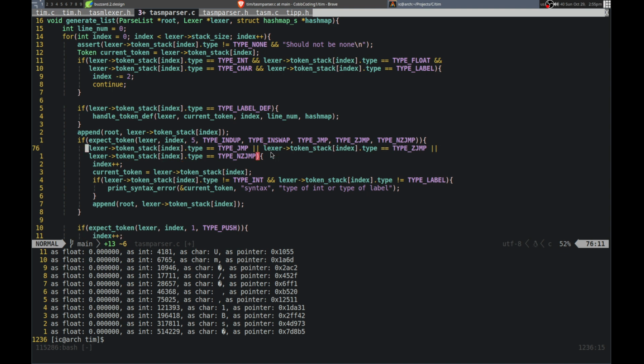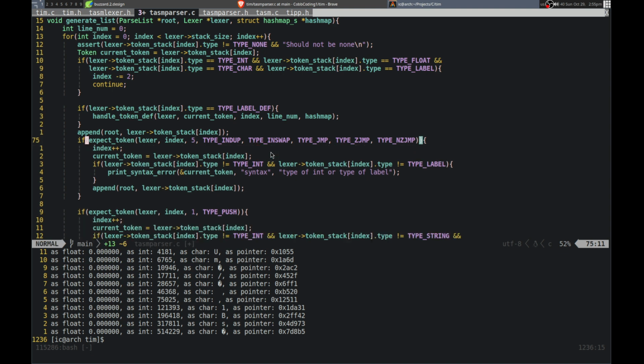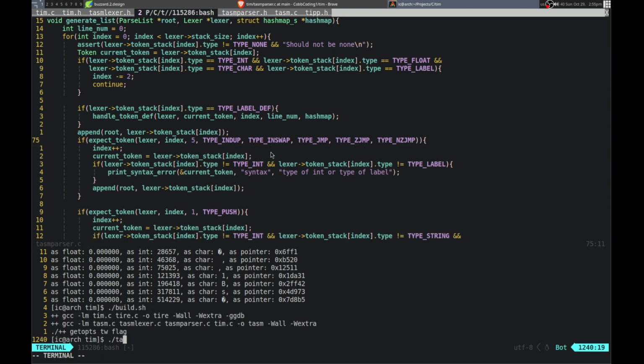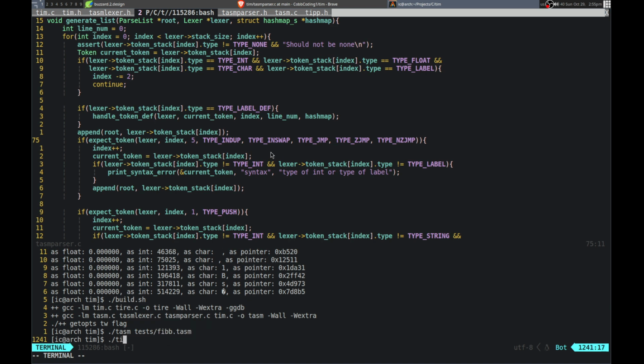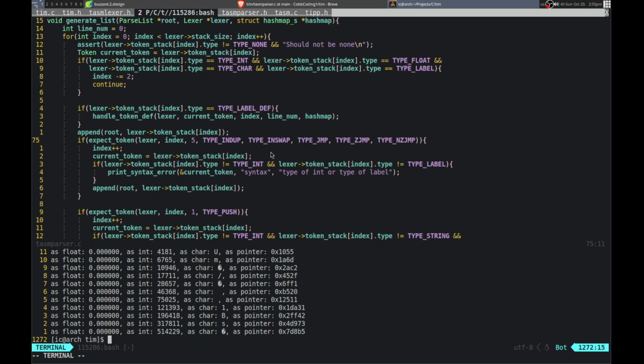Then get rid of that. And that looks a lot better. And let's make sure it still works. Bid.chasm. Test/bid.chasm. And there we go. Alright.